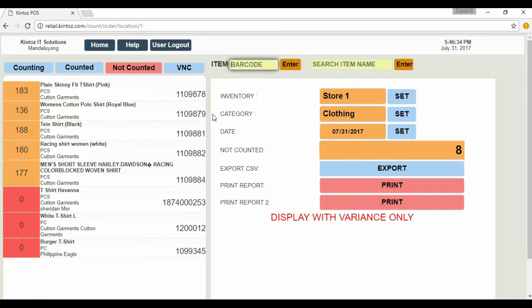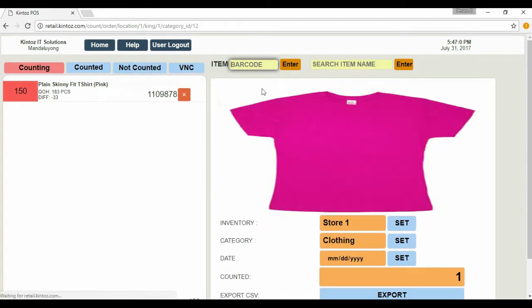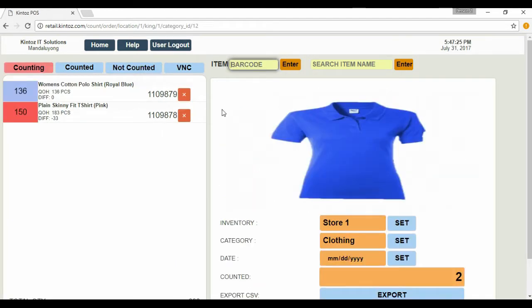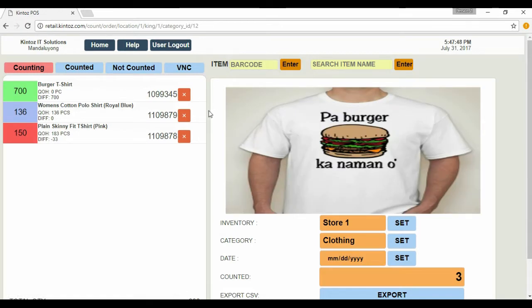Let's count a few more items as an example to show the different color codes. Here we entered the pink shirt with only 150 pieces, indicating that 33 pieces were not accounted for. Next, we counted the blue shirt with the same amount previously registered. And lastly, we count the burger shirt with 700 pieces when it was initially 0. Again, red is when the count is under, blue when exact, and green if over.